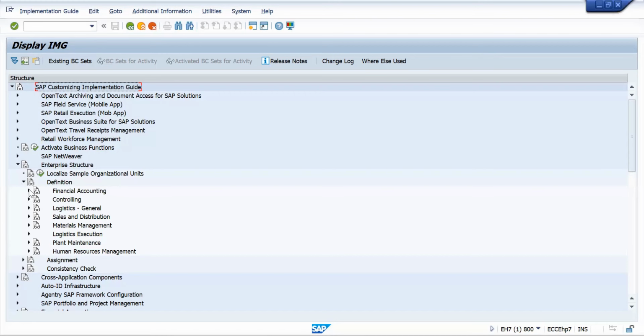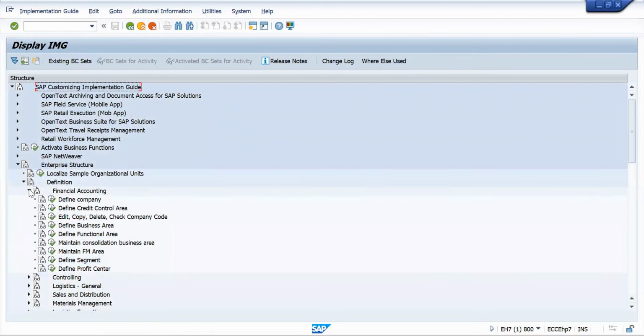So tell me, in definition, there are a number of elements, like financial accounting, controlling, logistics, sales and distribution, material management. Which one should I select for creation of company and company code? Financial accounting. Obviously, because it is related to finance. That's FICO. So in that, first one will be define company. We have to create a company, so you have to execute the define company.